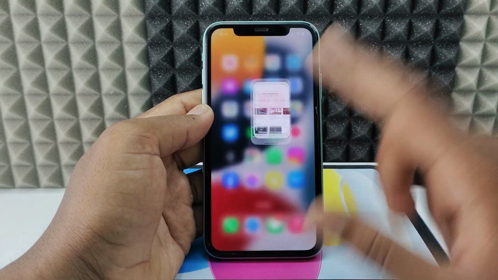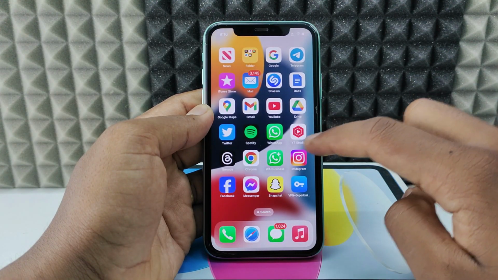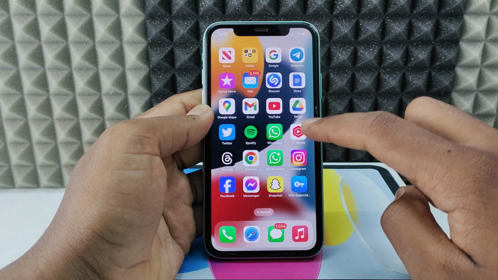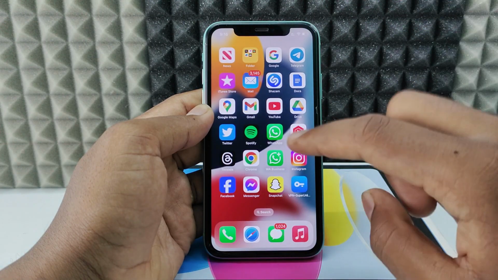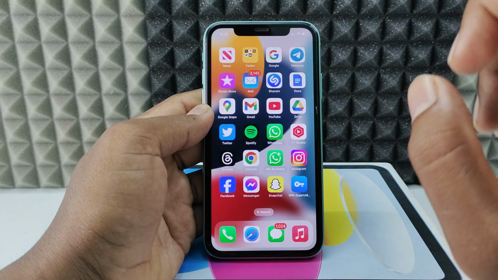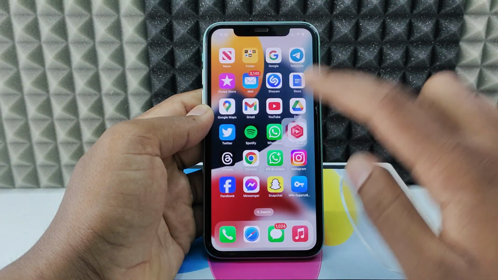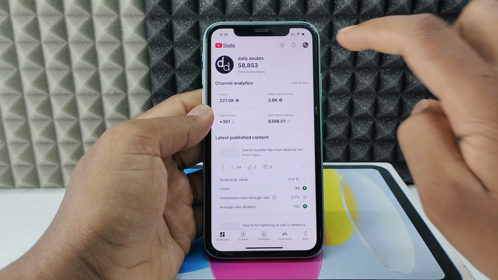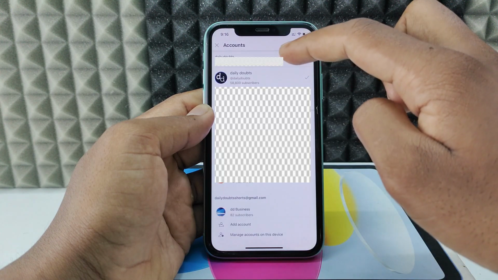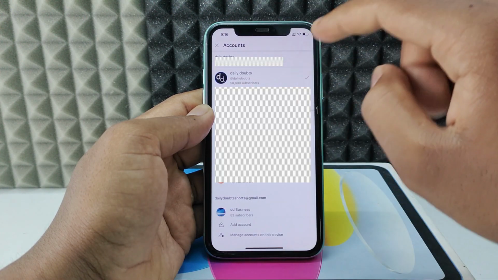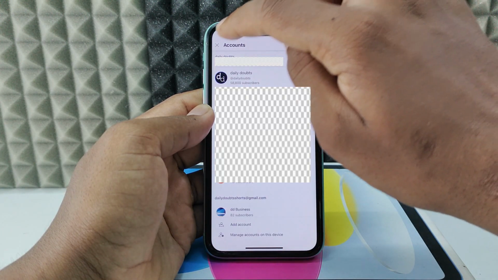Then minimize this and you need to install this YT Studio app on your iPhone. If you don't have this, go to App Store and install this app. It's the official YouTube app. Just open the app and click this profile, switch account and change the account if you want. For now I show you using this account.